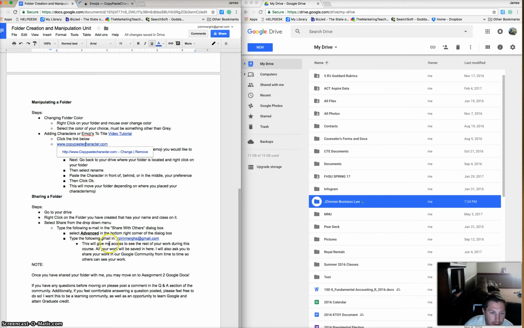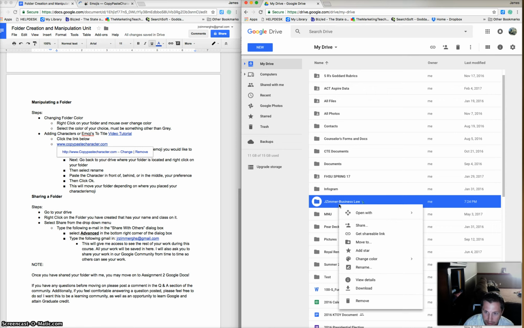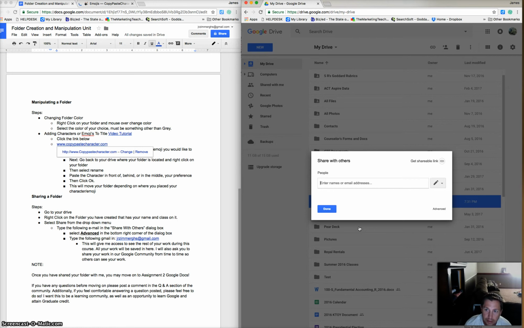The next thing we're going to do is share a folder, and this is how I'm going to be able to grade all your stuff. So if you can't get this step, it's going to be hard for me to give you credit. And so here we go. We're going to right click on this again, and I'm control clicking because I'm using a Mac, if you're using a Mac, to get these menus to pop up. And I'm going to go to the share feature right there.